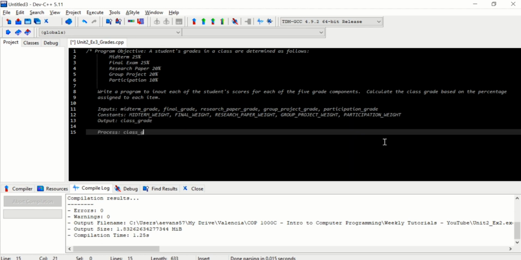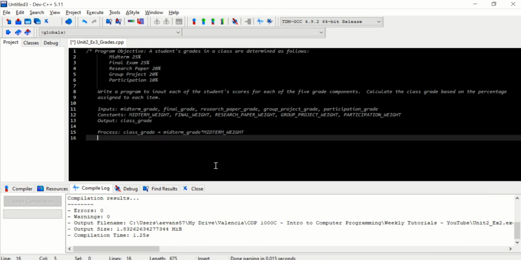Well, in order to get a class grade, I have to multiply each individual grade by its weight, and then sum all of those together. So I'm essentially going to be doing midterm grade times midterm weight. And I'm going to use some spaces here to make it really clear what I'm doing. You don't have to put it all on one line. As long as I don't end the line with a semicolon, that same line is just continuing forward. So I'm going to hit enter and do plus on the next line just so that it's clear each piece of the calculation that I'm doing.